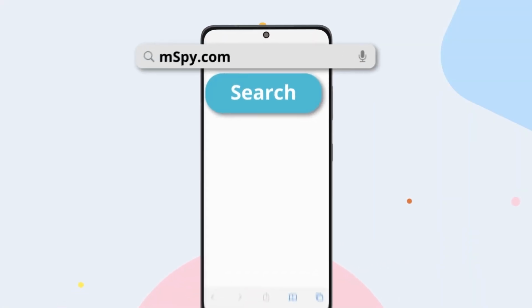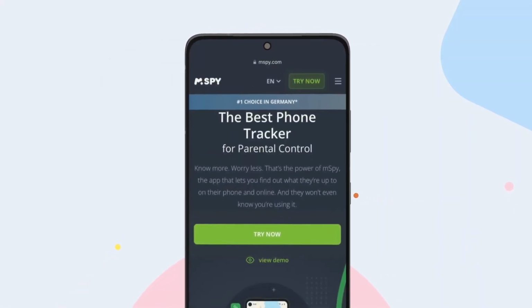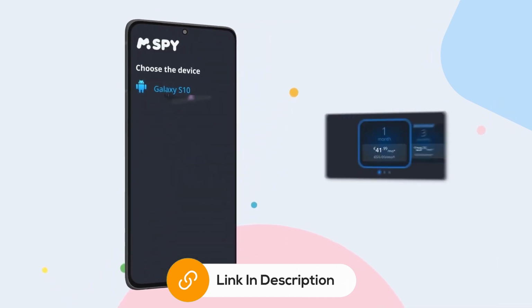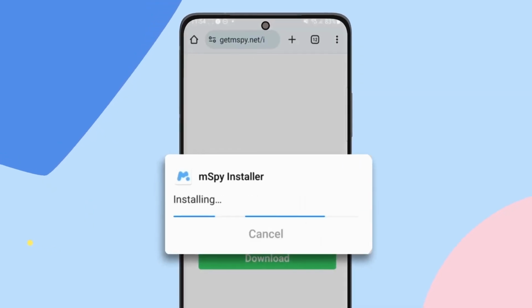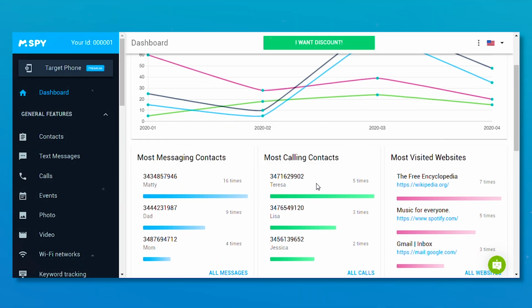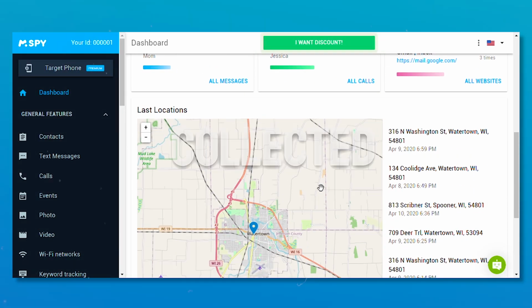Getting started with mSpy is simple. Visit the official website by clicking the link in the description. Create an account, and choose the subscription plan that best fits your needs. Download the mSpy app onto the target device, and within minutes, you'll be able to start monitoring. The user-friendly dashboard makes it easy to navigate through all the collected data.